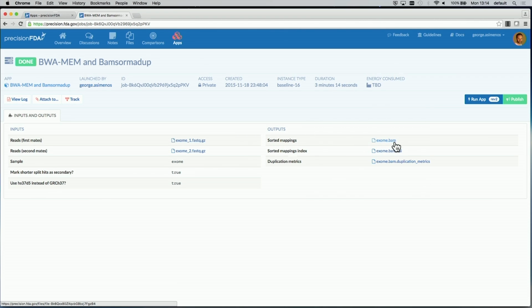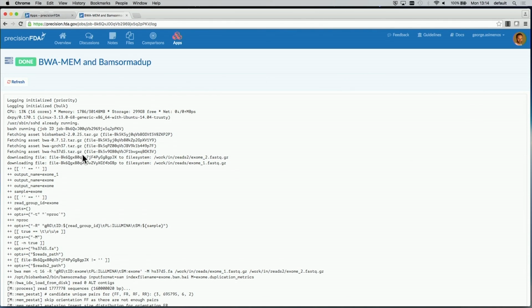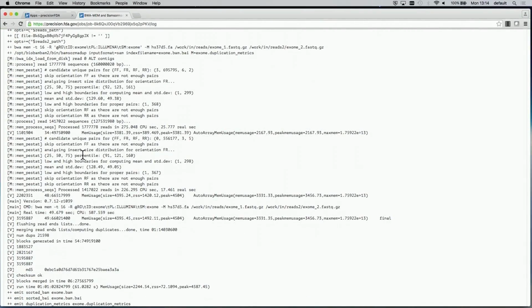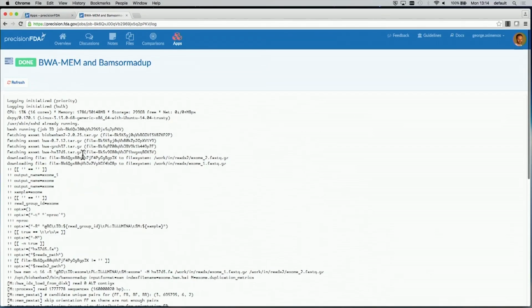So the app created a BAM file and its associated index, as well as a file describing the duplication metrics. You'll also see that the app took 3 minutes and 14 seconds. And I can even click View Log and look at the exact log, the standard error and standard output of the particular machine that was used to run this particular analysis.